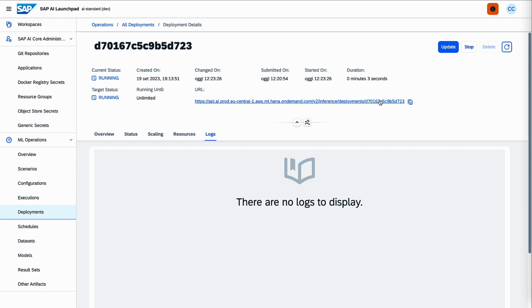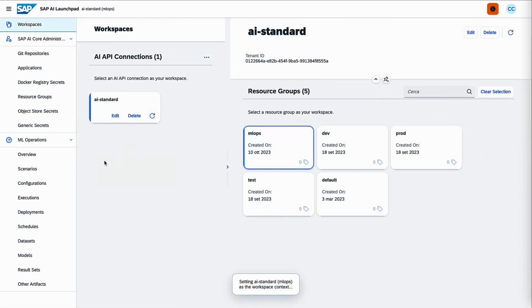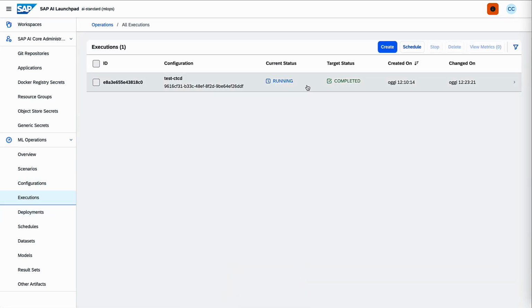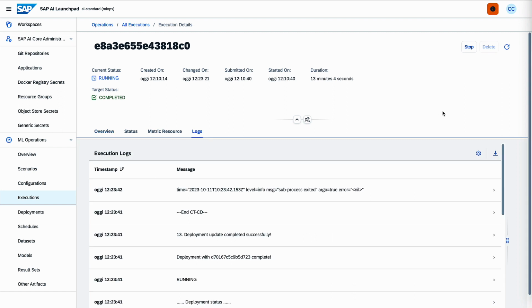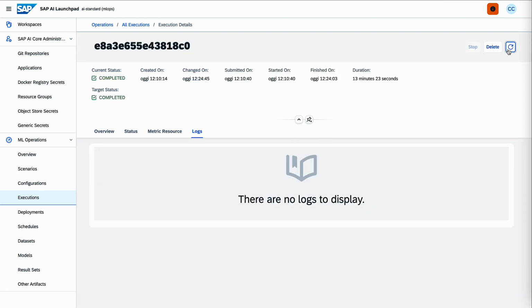If we now go back to the ML operations resource group, we can see that our pipeline is being completed. We can check again the logs, and after a few seconds, we will see the execution is in state completed. So our continuous training, continuous deployment pipeline is completed.